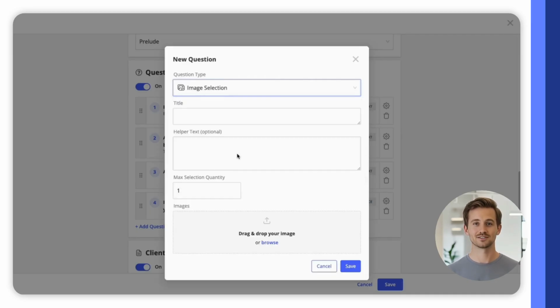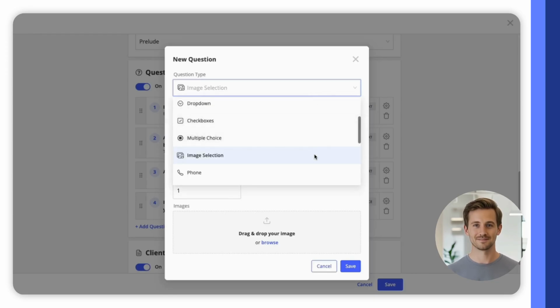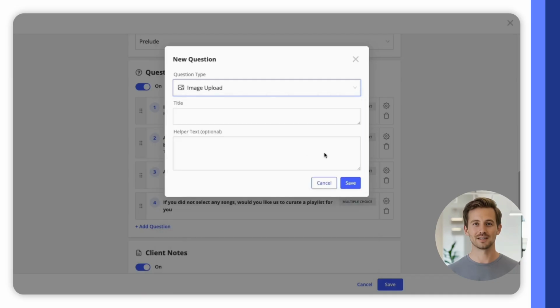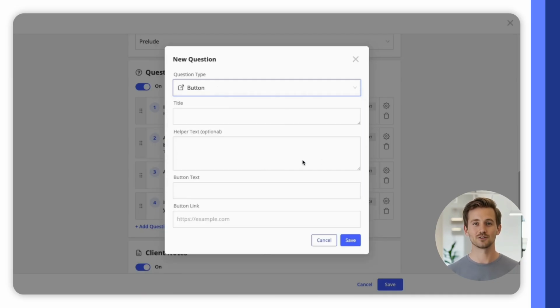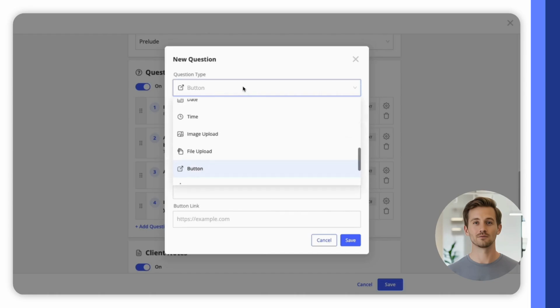If you need the client to select from a list of images such as monograms or uplighting colors, you can use the image selection type. This allows you to upload images with descriptions for them to choose from. There are also built-in field types for phone numbers, email addresses, websites, and date and time inputs. If you need files from your client, you can add image uploads or file uploads, and for linking out to third-party websites, you can use buttons that redirect to a URL of your choosing.